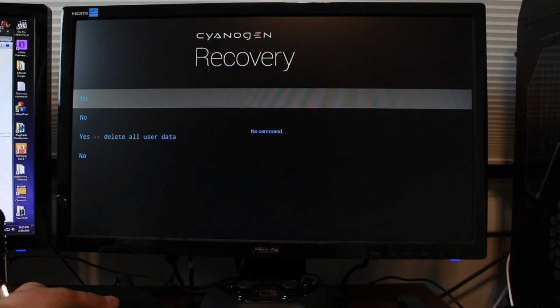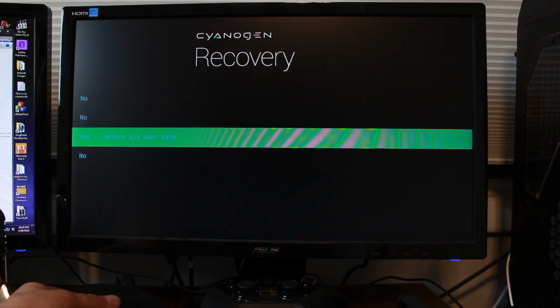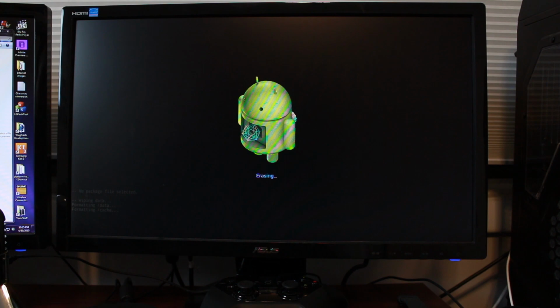Long click to select it. Yes, delete all user data. And this is going to wipe data, factory reset your device. Right now, it's doing that, so it shouldn't take too long. You can see the little Android guy right there spinning in circles.